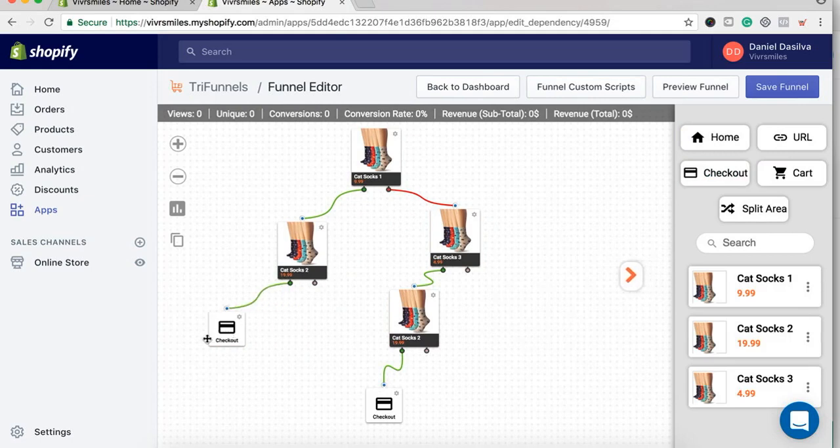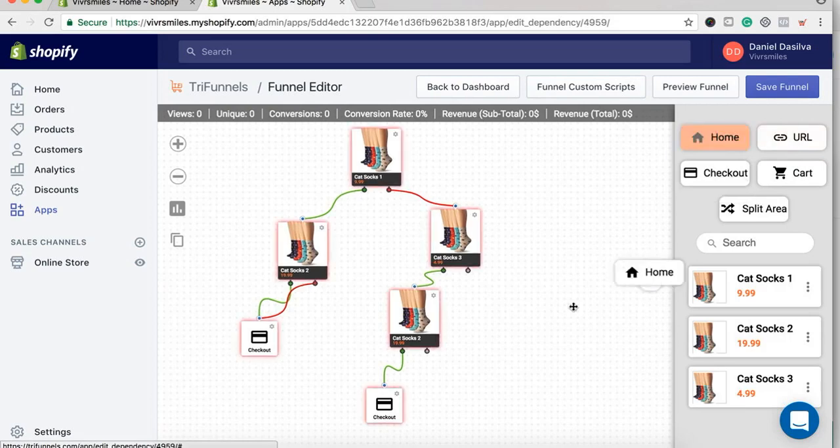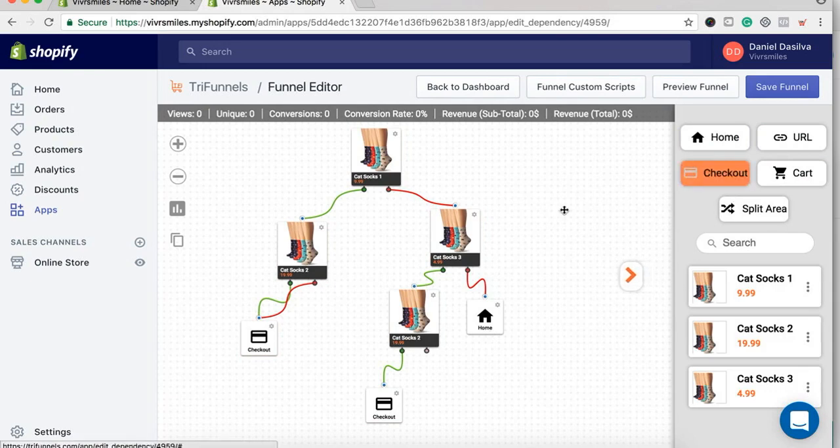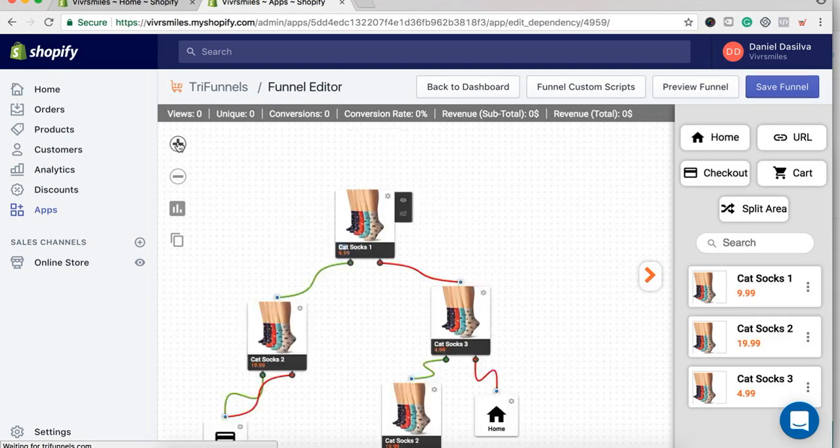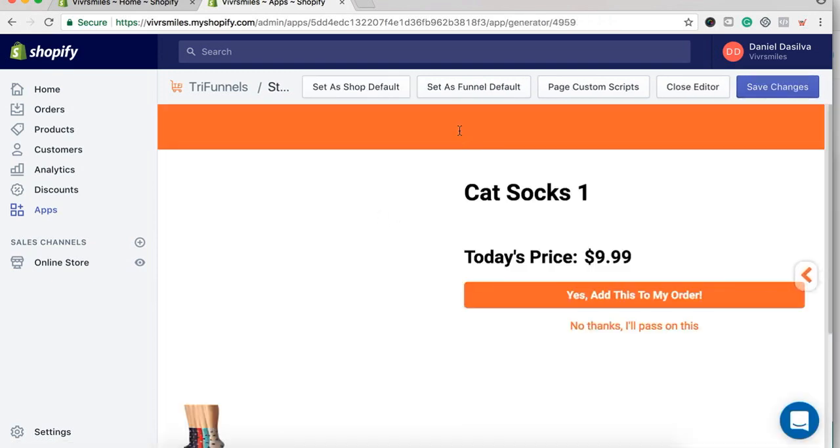If they say no over here, we can still take them to the checkout. However, if they say no over here, we're going to send them to the home page because they said no a few times. If they say yes over here, checkout. If they say no again, still checkout. Click save funnel. Now if I want to edit all the pages, I just have to do this. It's fairly simple to edit the pages.